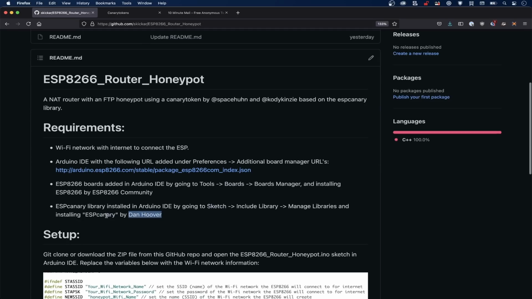This project is based off of a library written by Dan Hoover. That's the Esp Canary Library. And this is a really awesome library that allows you to create a canary token and then use it as the trigger for an awesome FTP honeypot.